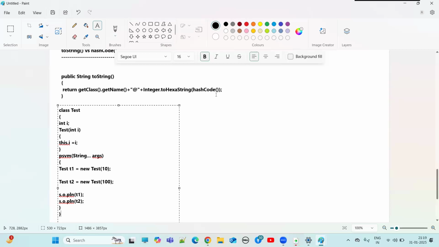Initially, where will it search? In our class, the Test class. It will search the Test class only. Yes, sir, that's what we discussed in polymorphism. But here we didn't provide it. See here, t1. Internally, which method will it call? It will call the t1.toString method.